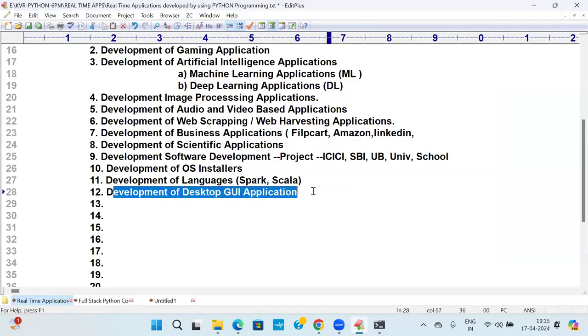Such GUI applications you can develop using Python programming. But GUI development in Python is a little harder compared to HTML. HTML is dead easy, but Python GUI is a little harder, and Java is easier compared to that. So in the software industry, GUI applications are generally developed using HTML. That's why we are discussing UI technologies in our course curriculum. Are you following, students?